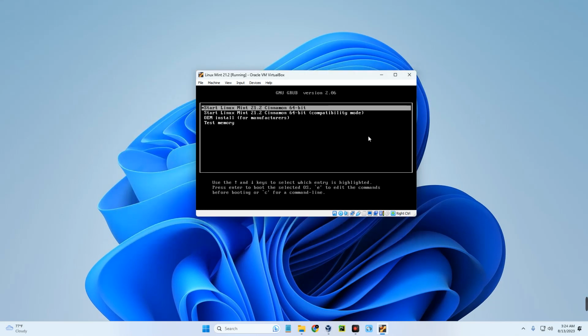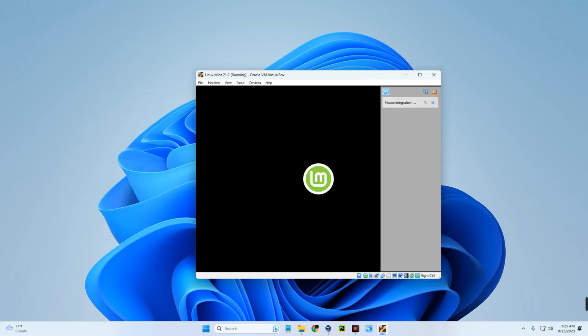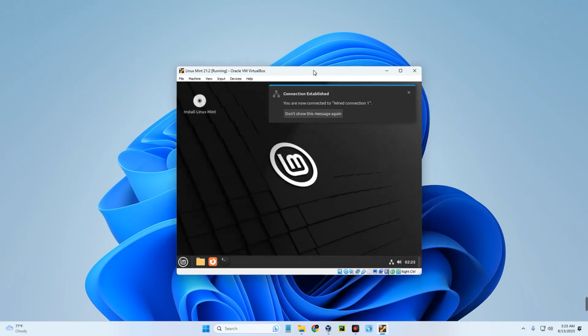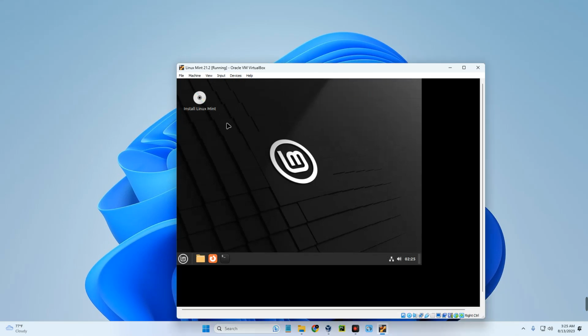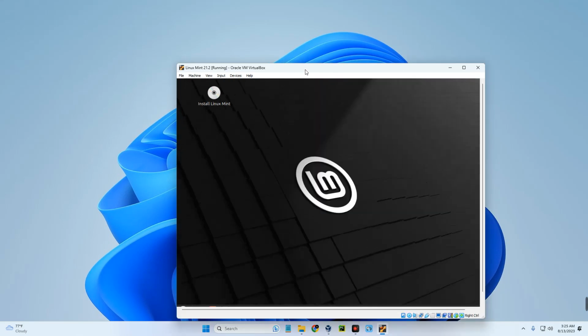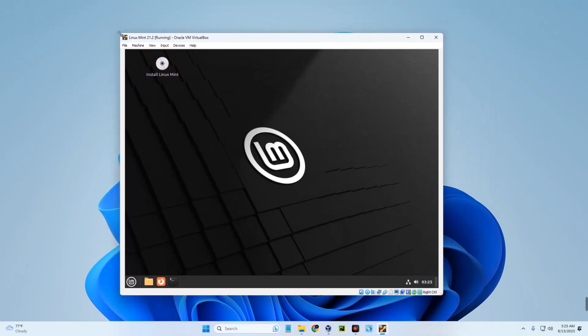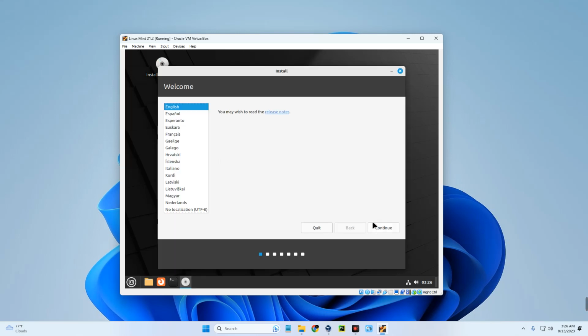Now hit enter to continue. Okay, so this is a live environment of Linux Mint version 21.2, but we have to install it on our disk so we can eject the ISO and then use it directly. So to do that, click on install Linux Mint over here, double click on it, and it should open the installer window. Now select the language and continue.